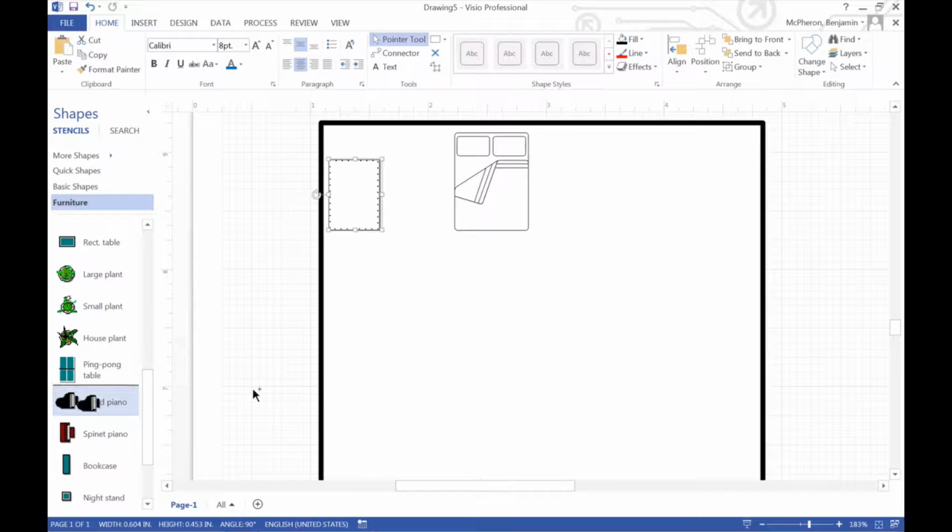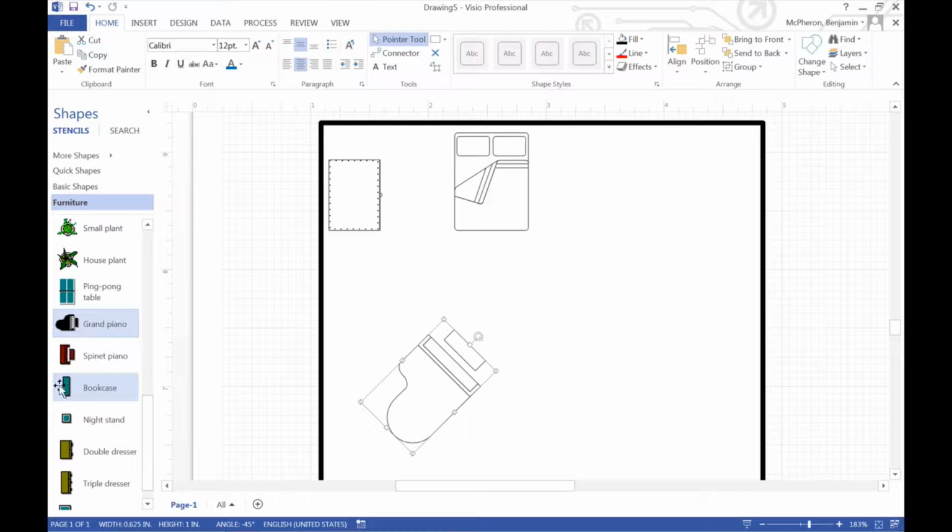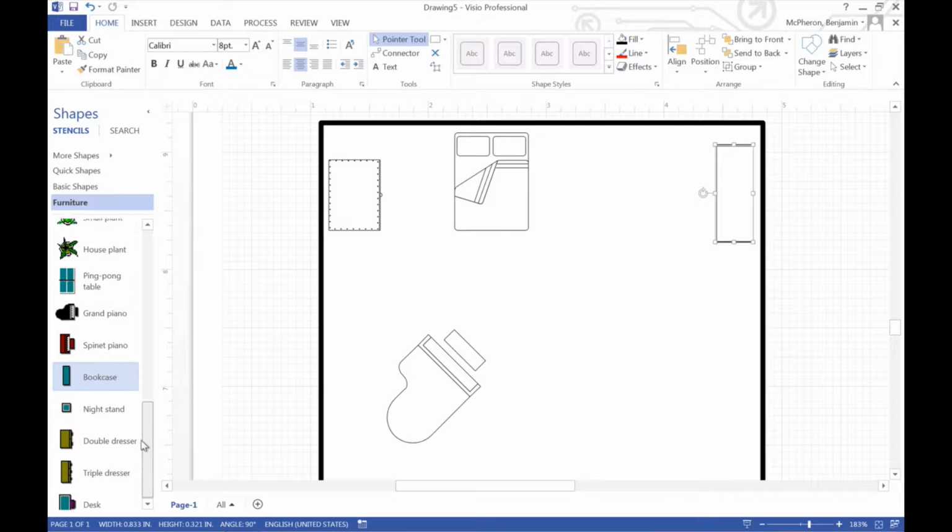Perhaps you have a grand piano in your dorm room and you really want to make sure that that gets put into your floor plan. And we would all agree that most of you probably have a bookcase and the bookcase can be scaled. All right. So you can just do this type of thing to kind of lay out your house.